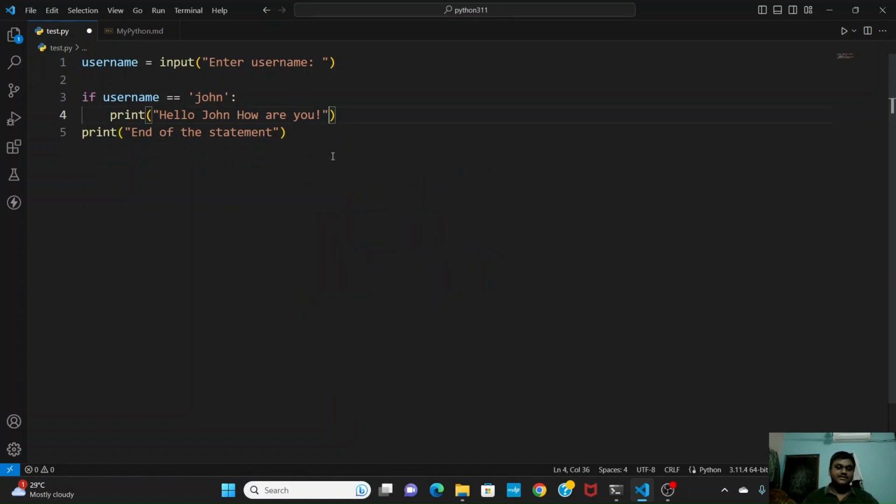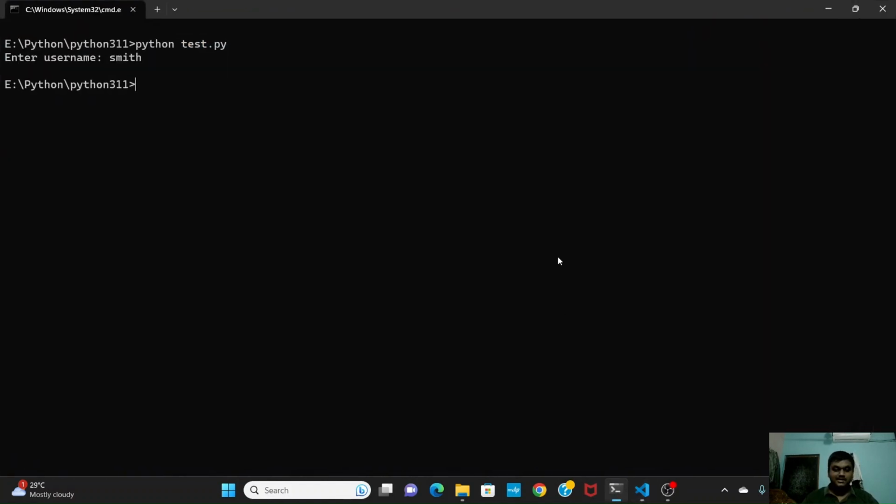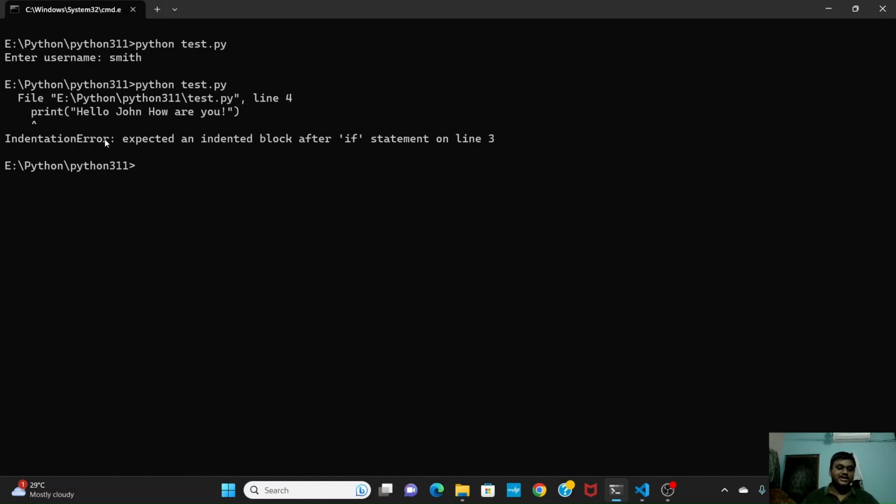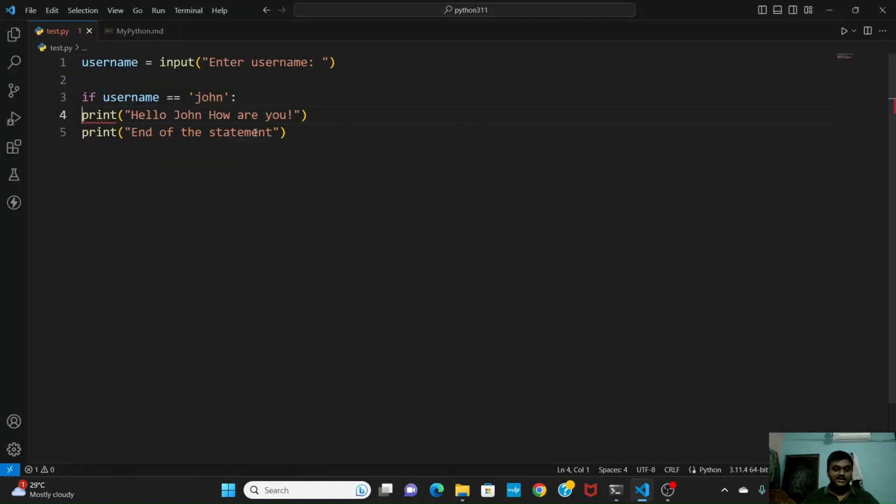Here we are following some indentation also. If you give it like this, it will raise an error called indentation error: expected an indented block after the if statement on line number 3. Here it expects a tab space or two spaces. We can give two spaces also.